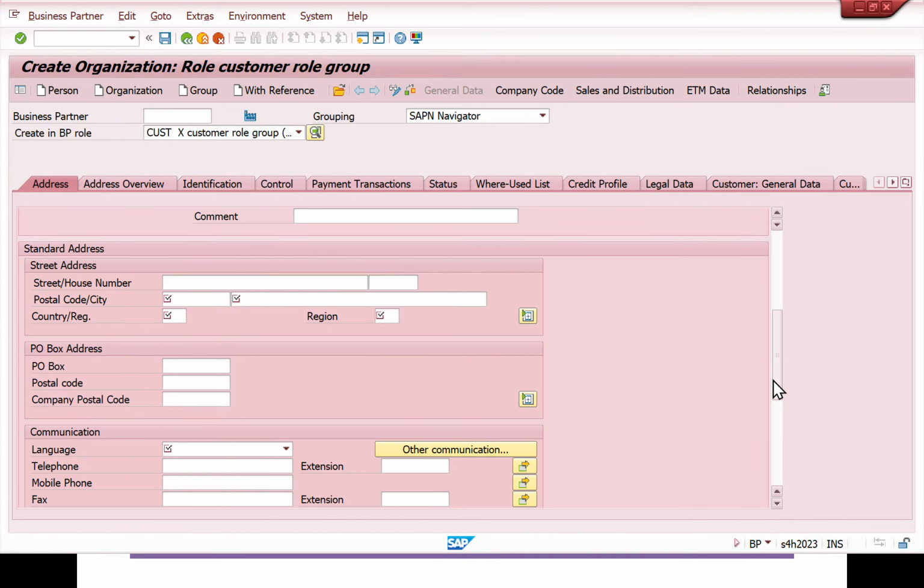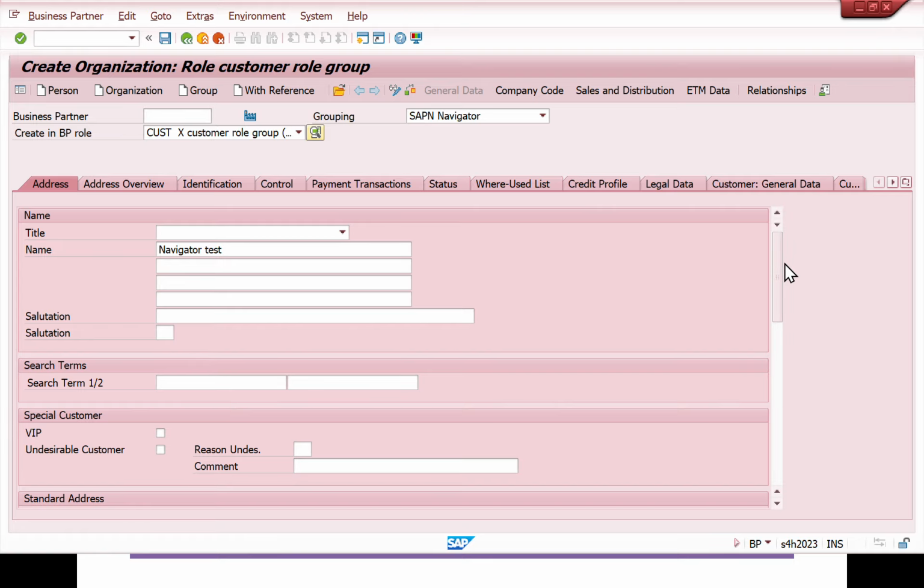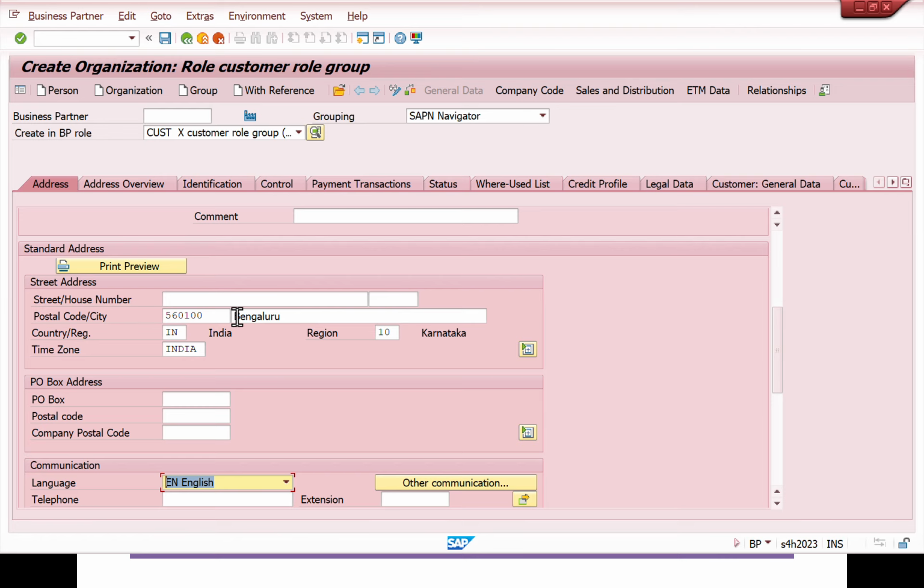So I will just fill only the mandatory details. India and region 10 and language English. Okay, so I just created the address details. You can see address general data for it.